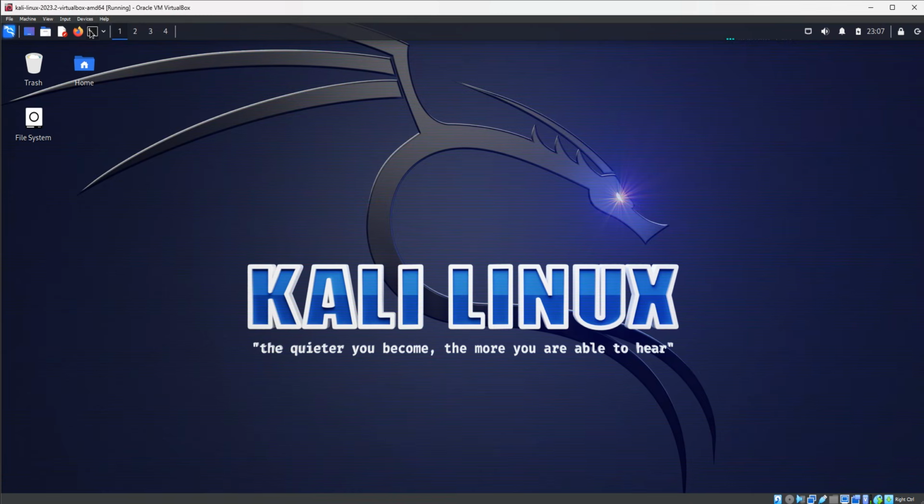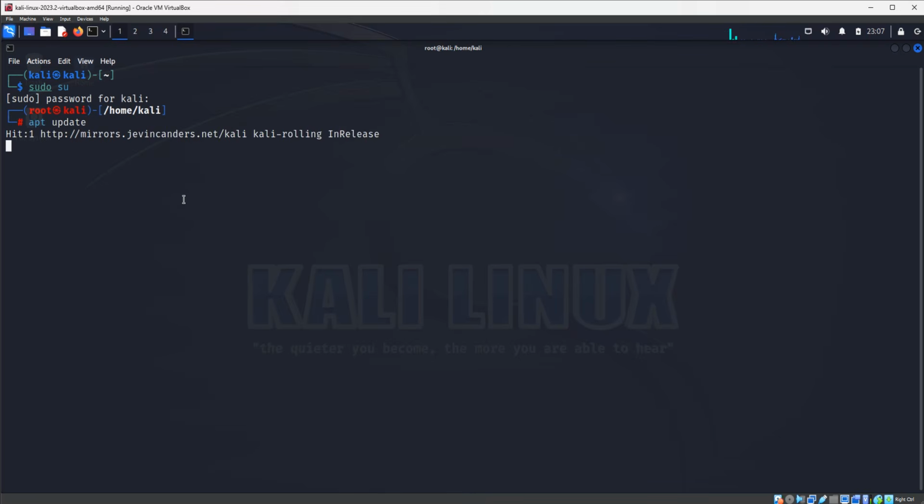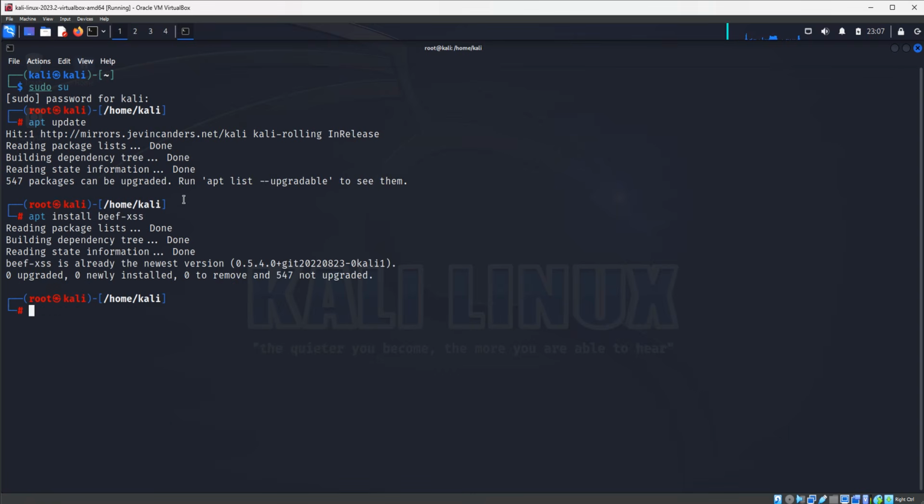And you want to open up a terminal, and I'm going to increase the size of mine, and then run sudo su. That way we have root permissions. We're going to do an apt update. So let's run apt update, and then we're going to run apt install beef-xss, and then just hit enter. In my case, like I said, I already have it installed, and some of you may already have it installed. But if you do not, then just hit yes, and it'll continue to install.